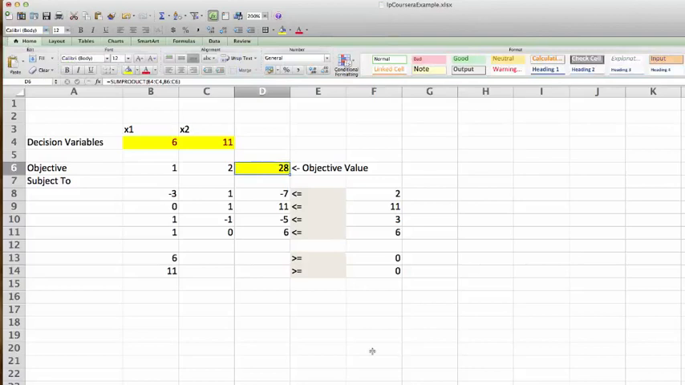Thus we can use Excel to solve these problems. In the next video, Shalom is going to take you through solving the diet problem using the spreadsheet that we have uploaded, using Excel as well.